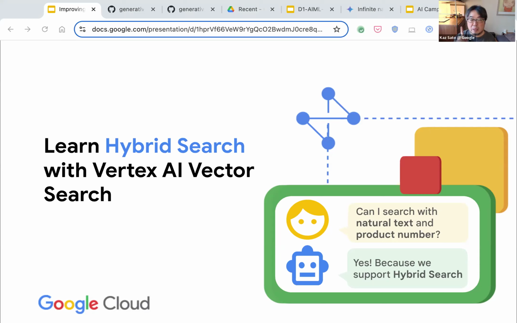Talking about the two topics. One is the hybrid search, and another is the task type embeddings. And if we have time, I'd like to share interesting demos at the last.